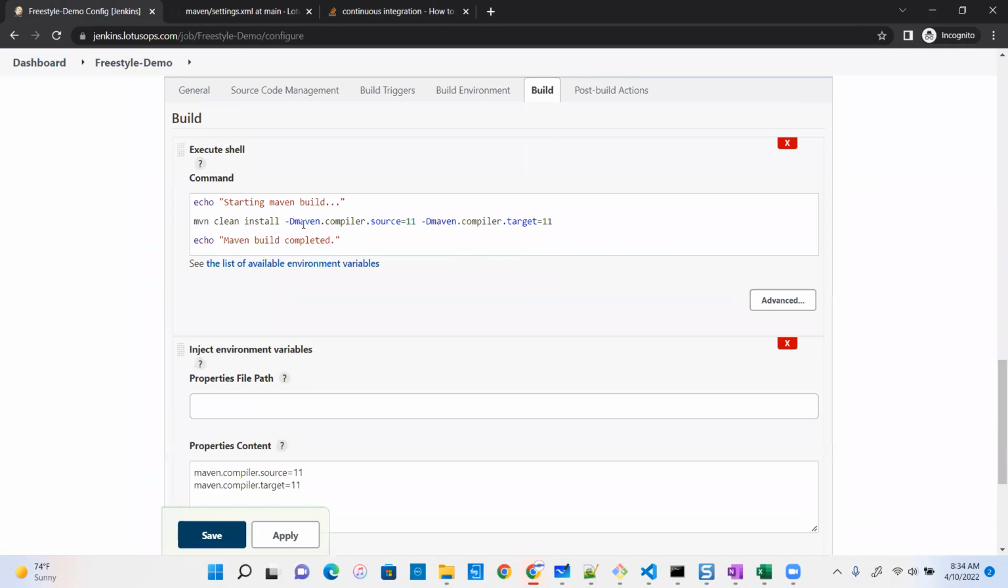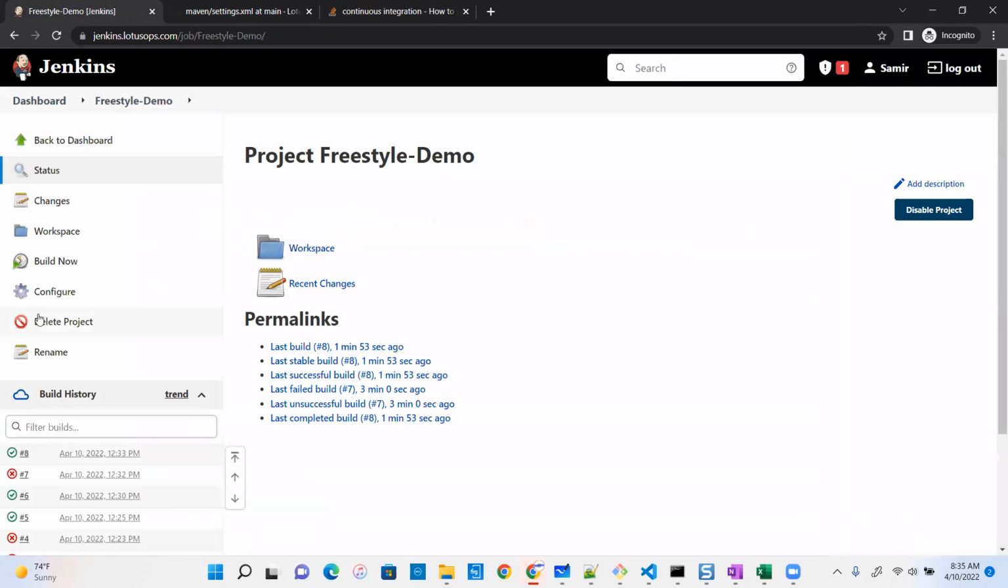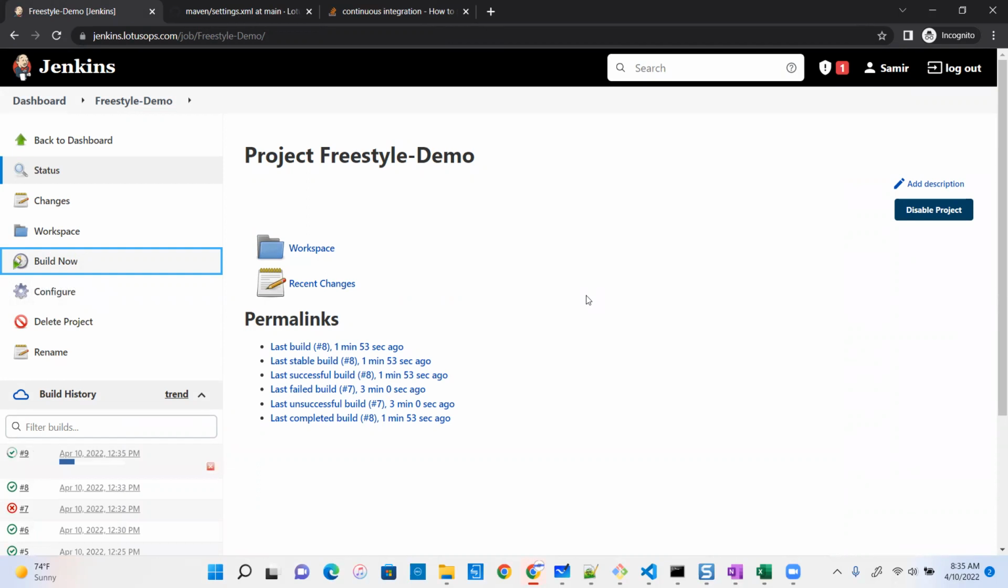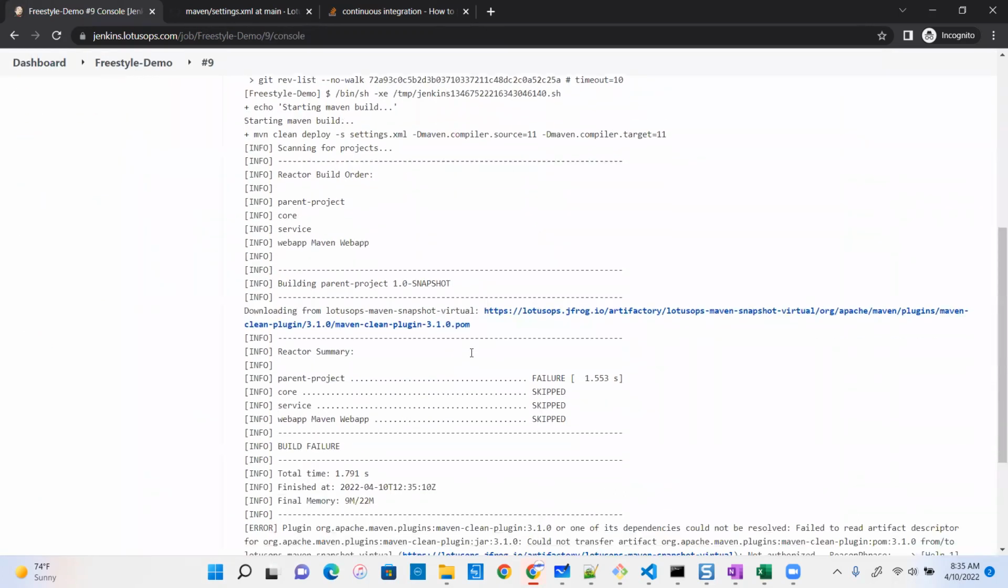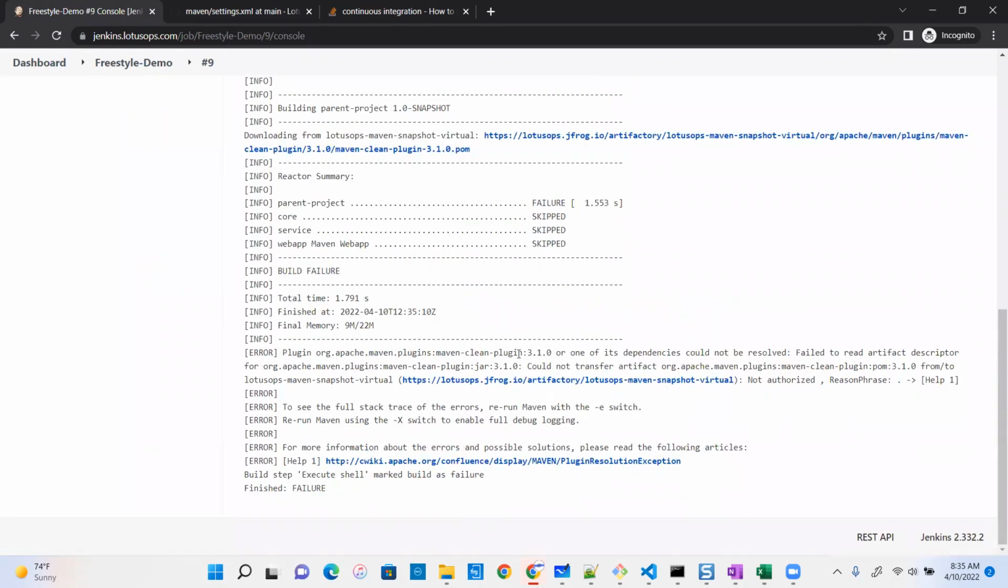So what I'm going to do is, instead of install, I'm going to say deploy, knowing that it'll fail. Why will it fail? Because it doesn't have that settings-security.xml. And build. If you come here, you see it says could not resolve, not authorized. That is the whole reason that it's failing.